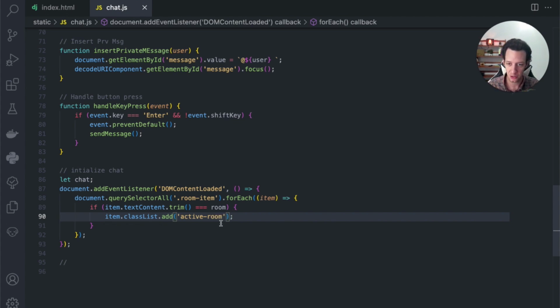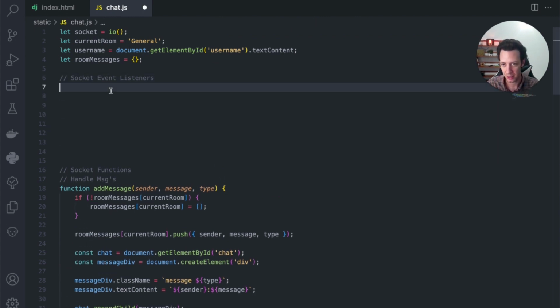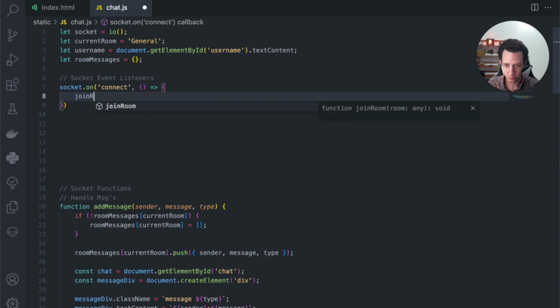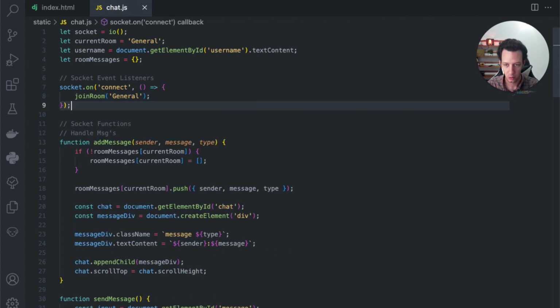Whew, almost done, guys. That's awesome. Yeah, all of our JavaScript is done. You just need your event listeners now to communicate with everything, and we need to link it to the HTML. Oh, big project. So, socket on connect. When we connect, we're going to throw an arrow function, and we are going to say join room. We want to join general automatically. That's actually all we want to do here.